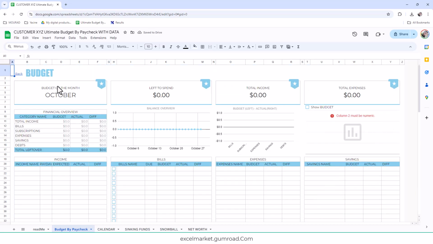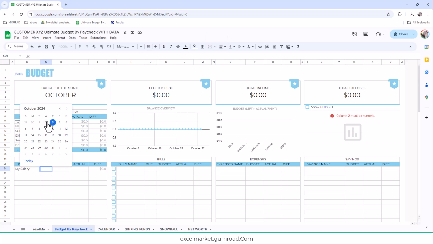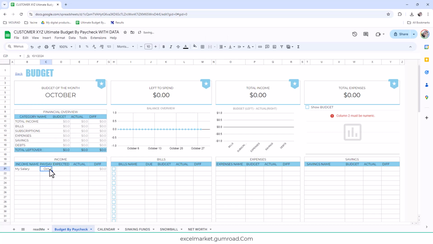All right, we're all set. Time to start entering your income. Remember, at the beginning of each month, you'll be working with the budget column. Let's assume you receive your salary on the 23rd, just like me. Let's say it's $2,000.